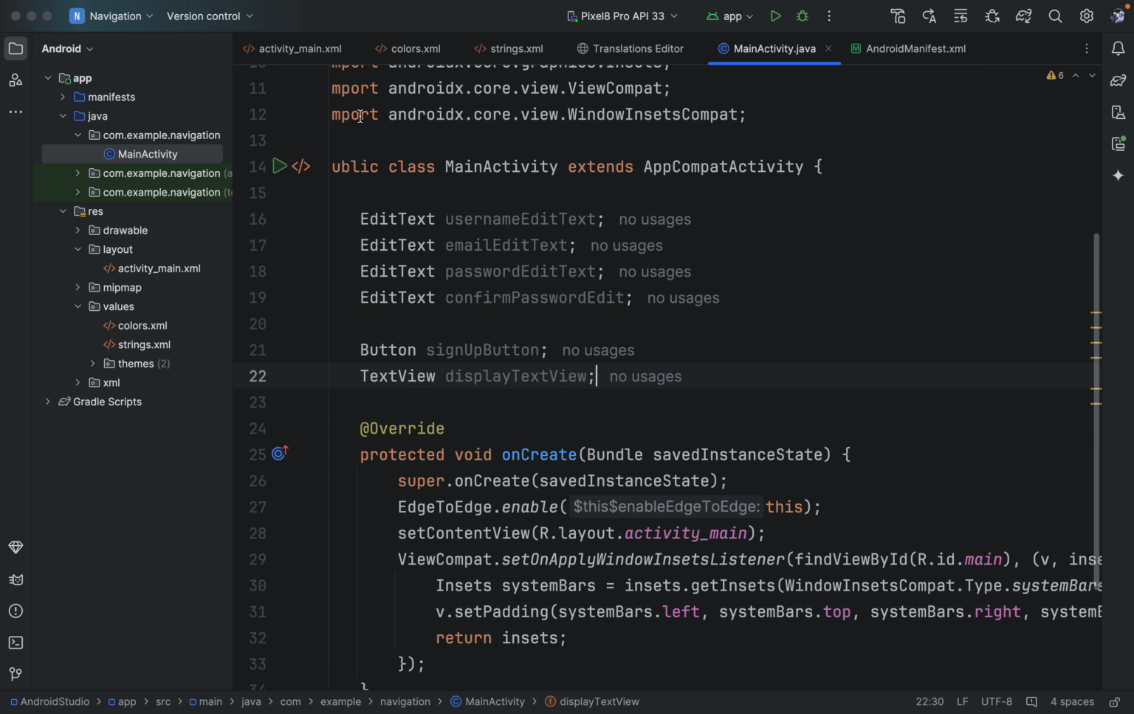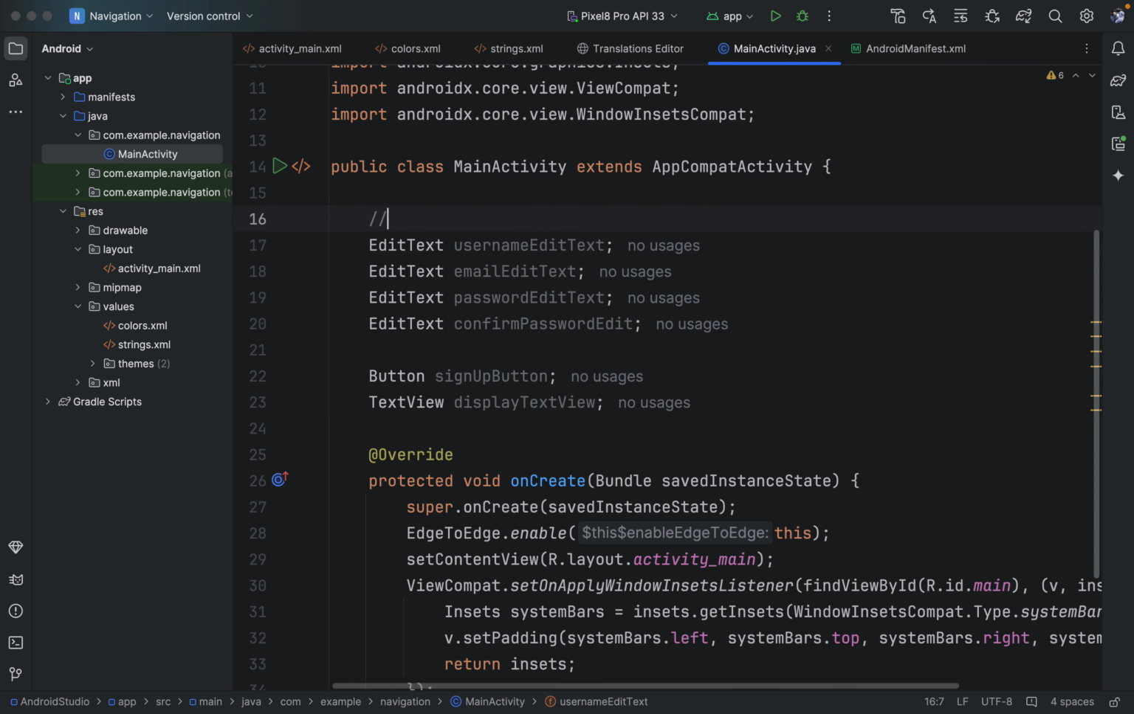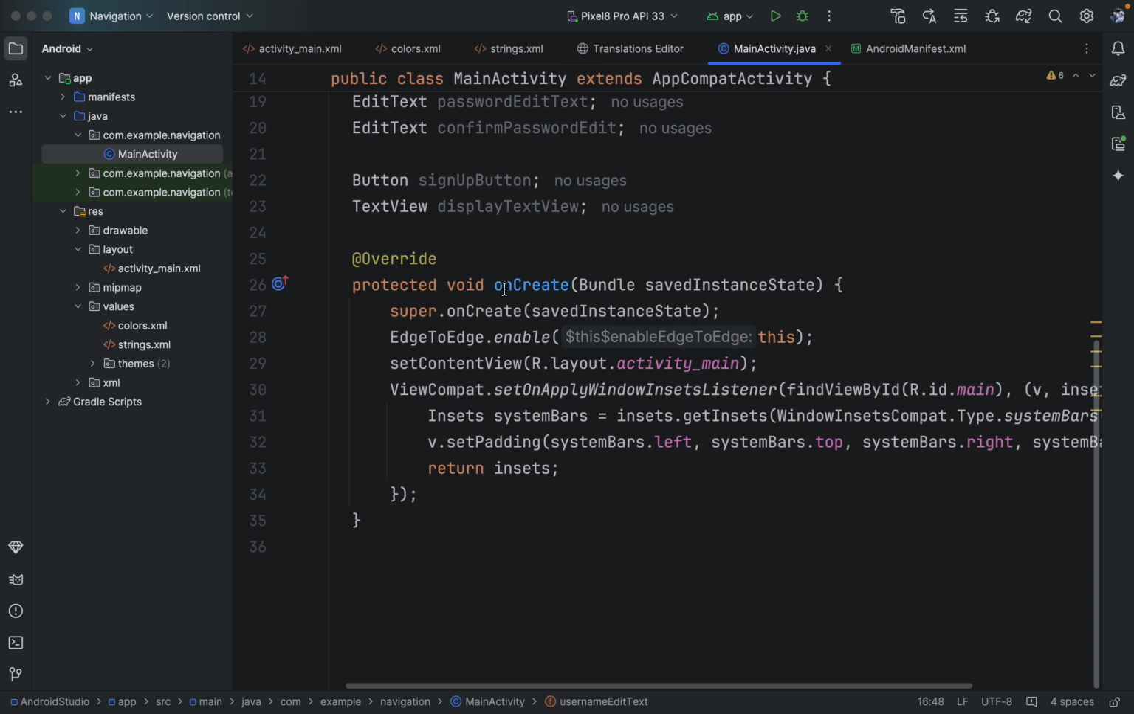Now, after doing all these, you need to find them. This was just declaring your user interface components. After declaring, you now need to find them. When the app starts, it needs to find them.